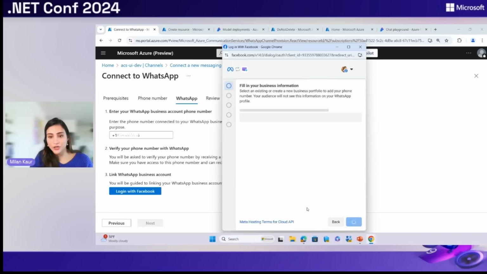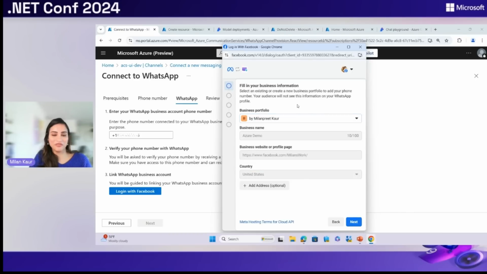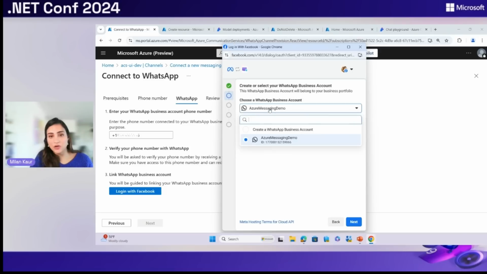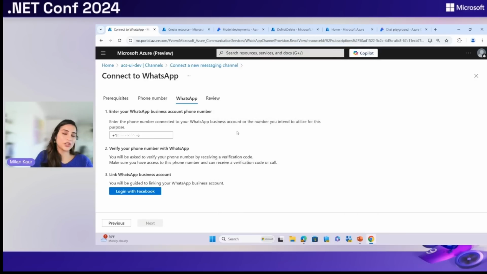Let me continue to my account. You need a business profile. I have a ton of them created, but you can create a new profile from here. And then you'll also need a new WhatsApp business account. If you don't have one, that can be done from this pop-up as well. And then you keep clicking next, and that's how you go through this workflow. In the interest of time, I'm not going to show you the whole workflow, but my point is that everything is possible within the Azure portal itself.